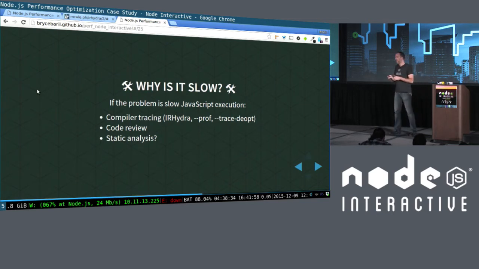There's compiler tracing tools like Hydrogen or using flags. If you went to Mateo's talk yesterday, you saw him use trace-deopt. Does very similar things here. Just code review, looking at the code. There's probably static analysis tools out there. I've not found any that I really like for this, but I think that there's a big gap in the ecosystem there.